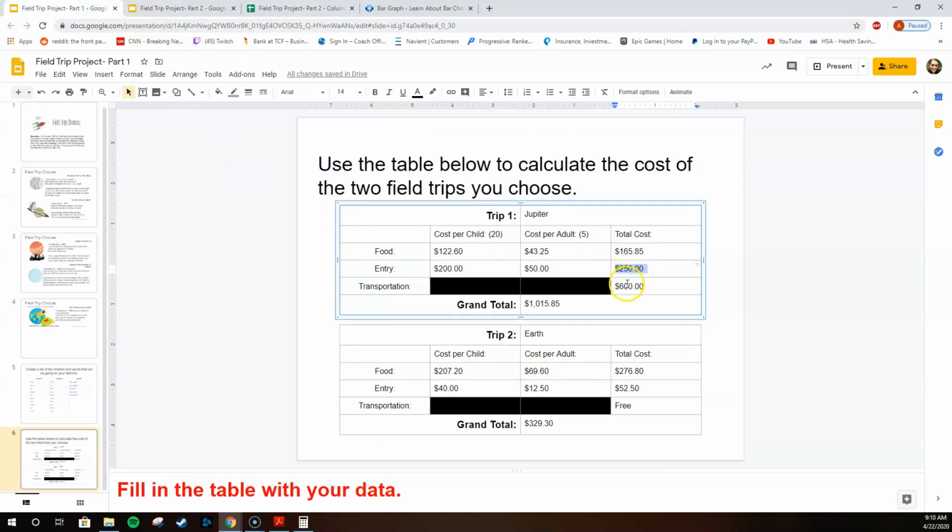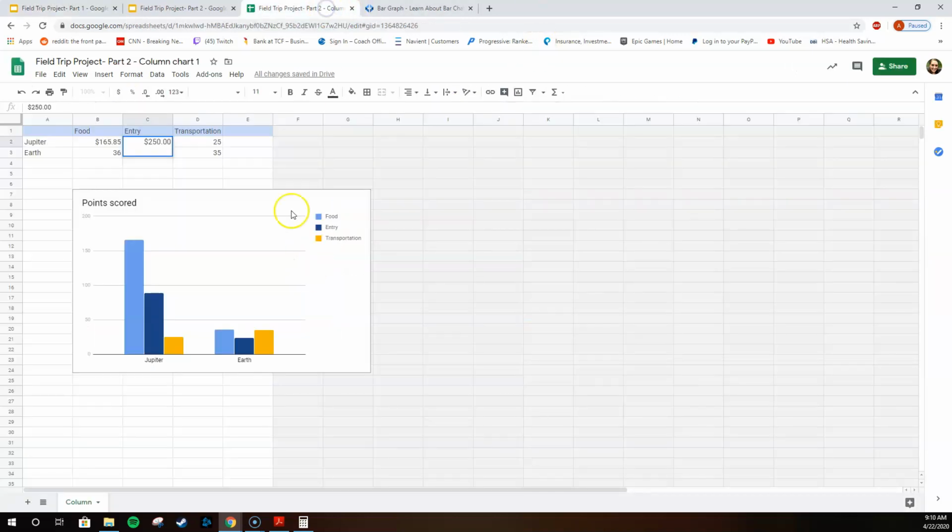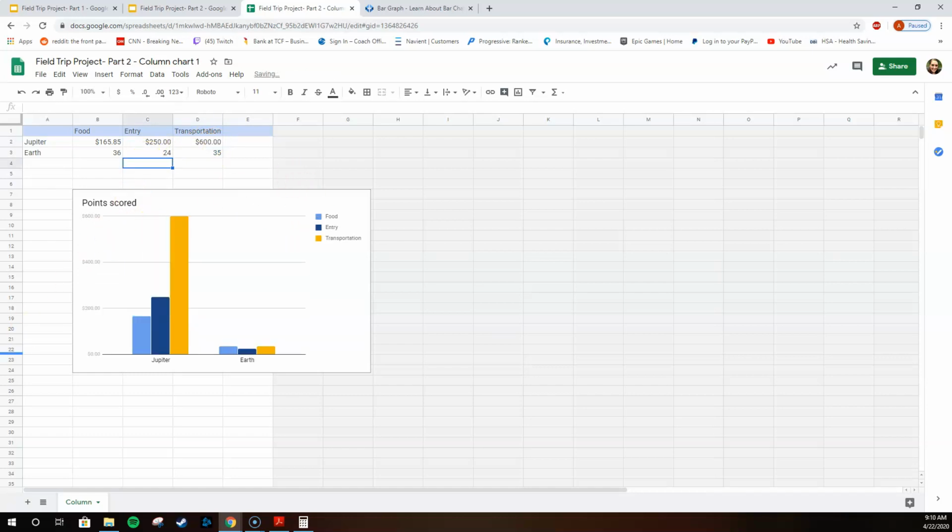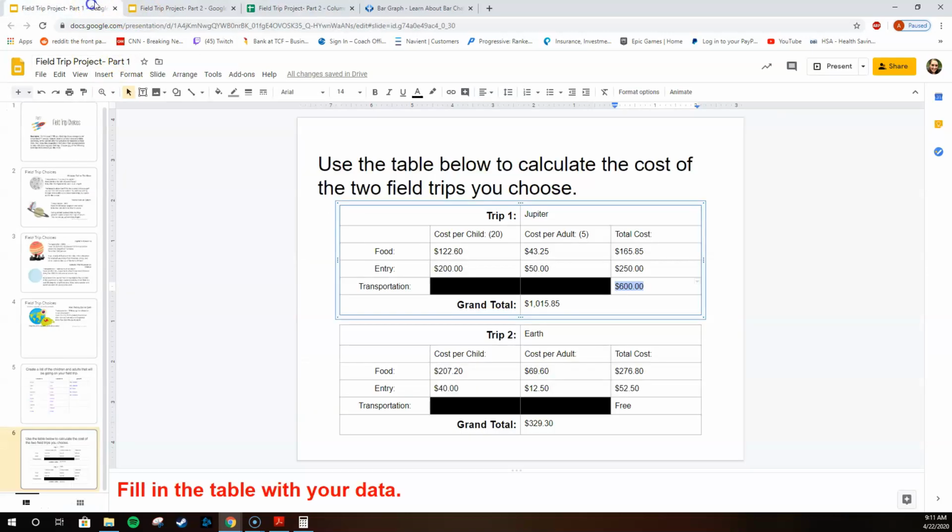Oops, wrong document. So now you can see that our data fixed our x-axis or our y-axis, so that way it's now in dollars. And you can see that since Earth is still our weird numbers, it's having a difficult time comparing them. So now I need to get my Earth numbers in there.